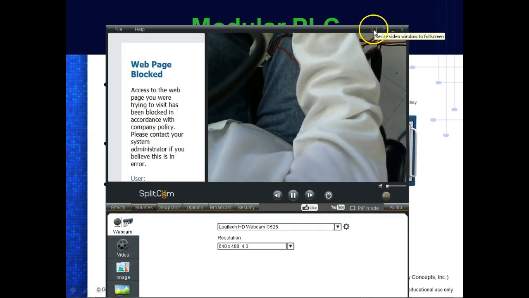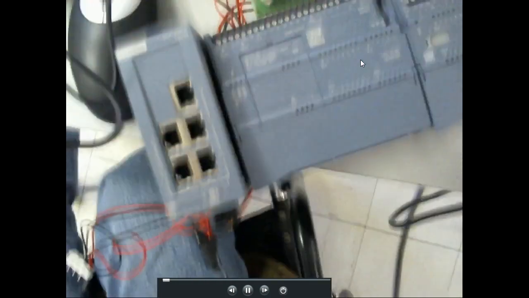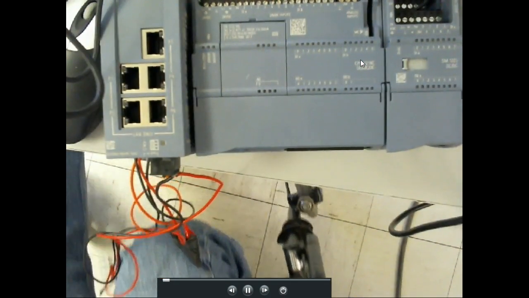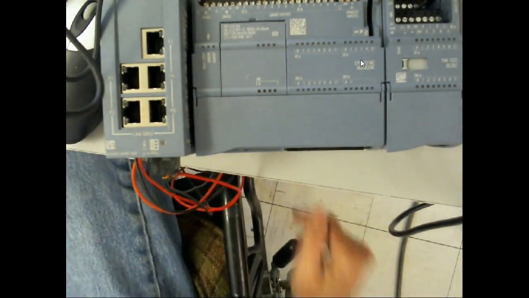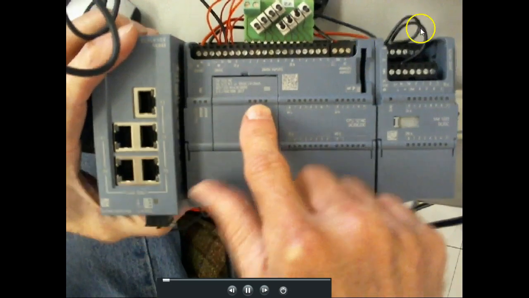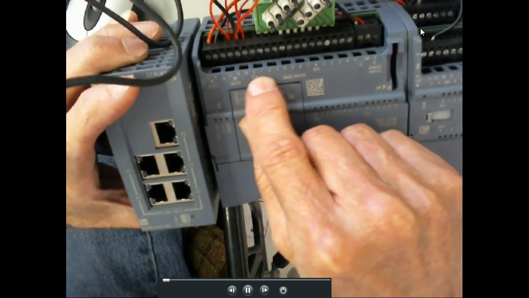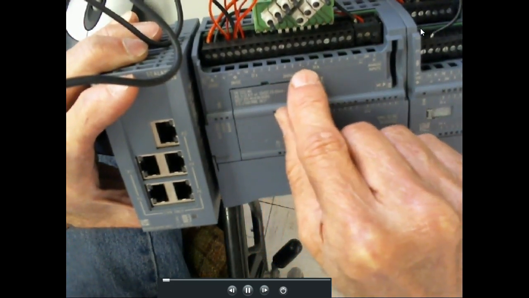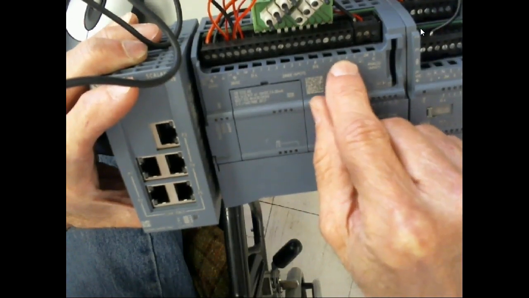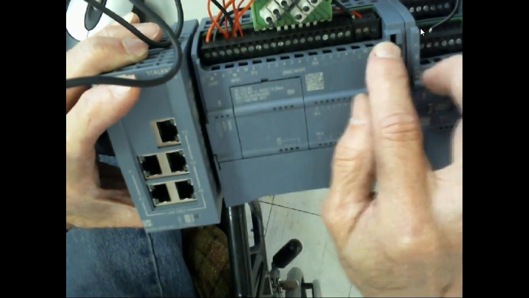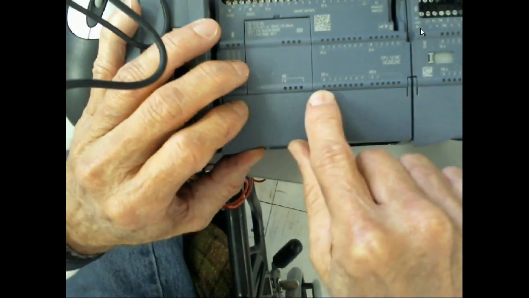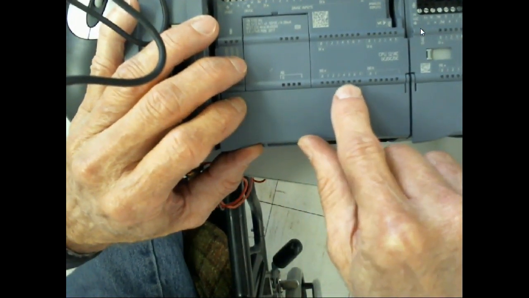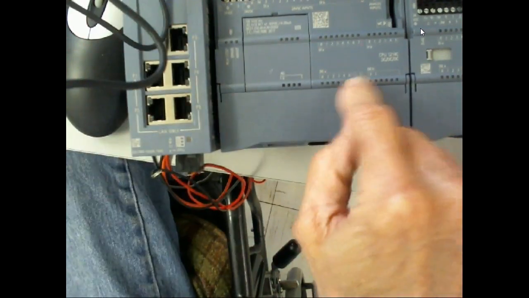So this is a 1200. Siemens 1200, or Simatic. Siemens is the name of the company. They're PLCs. Most people call them Siemens, but they're actually Simatic. This guy right here has got 1, 2, 3, 4, 5, 6, 7, 8, 9, 10, 11, 12, 13, 14. It's got 14 inputs. And it's got 1, 2, 3, 4, 5, 6, 7, 8, 9, 10 outputs.